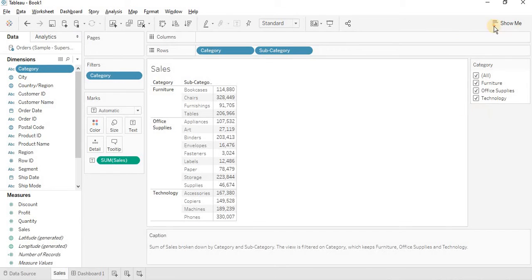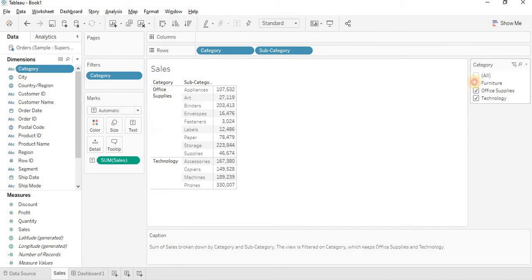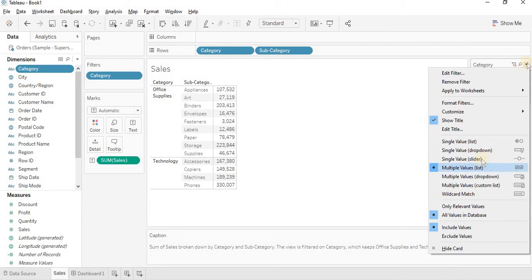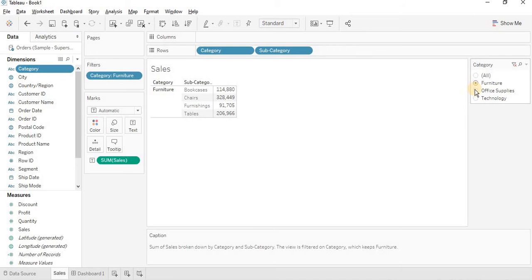So you would have observed that on the right hand side there is an option to select filter criteria. I can click on the checkbox and change the filter criteria. Also you can select the layout of the selection criteria. We are selecting the layout as a single value list, so at a time you can select only one category.